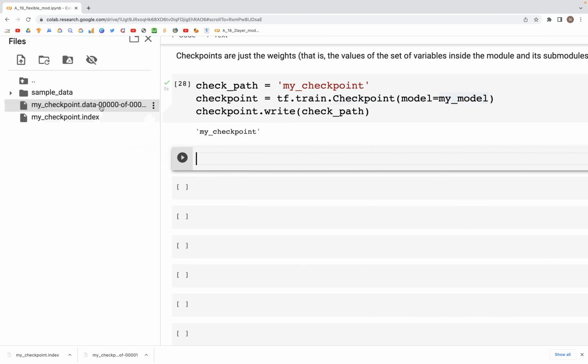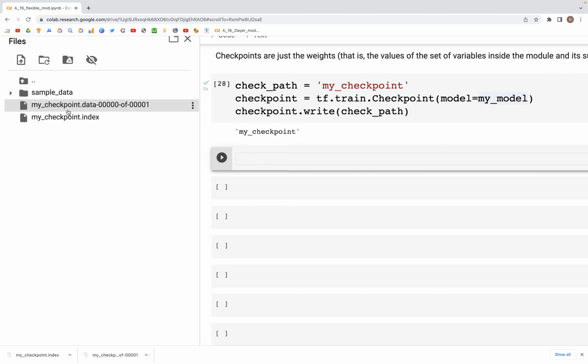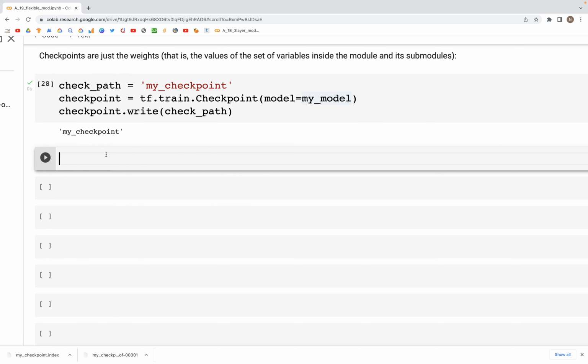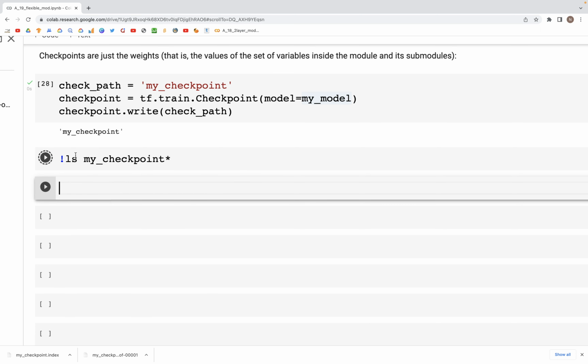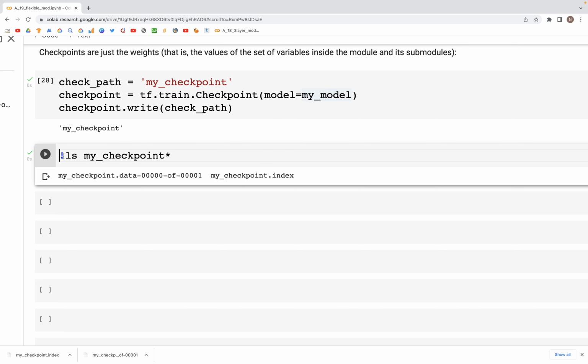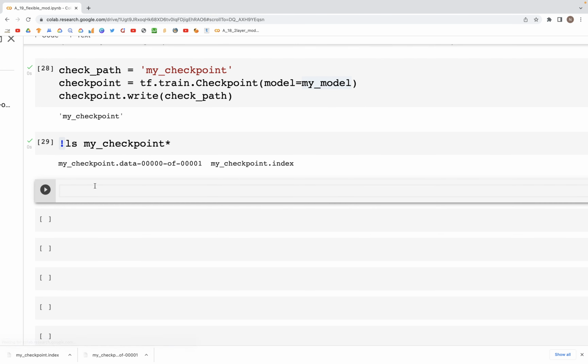And if we go to the path, we see these two files that are created: my_checkpoint.data, which is one file, and then we have the index file. If we now want to list the files that were saved, we can simply type ls my_checkpoint*. If you are running this from a notebook, Google Colab, make sure you have the exclamation mark in front of the ls.